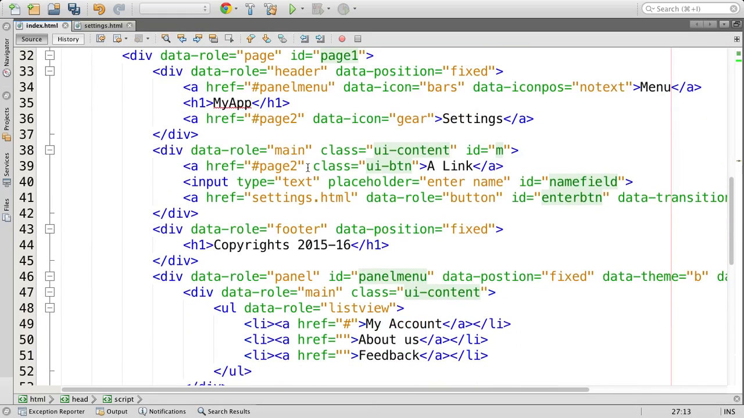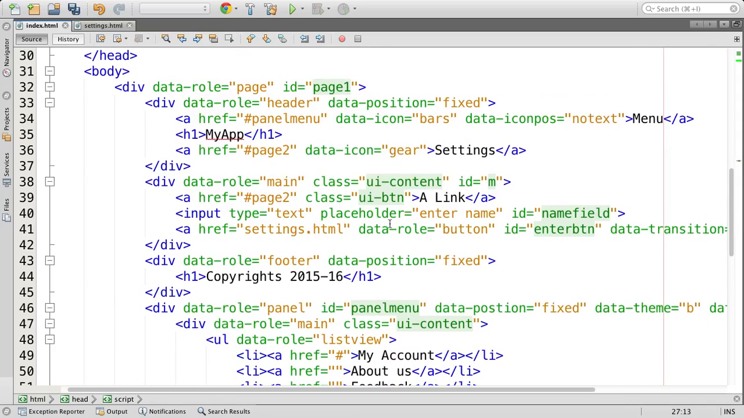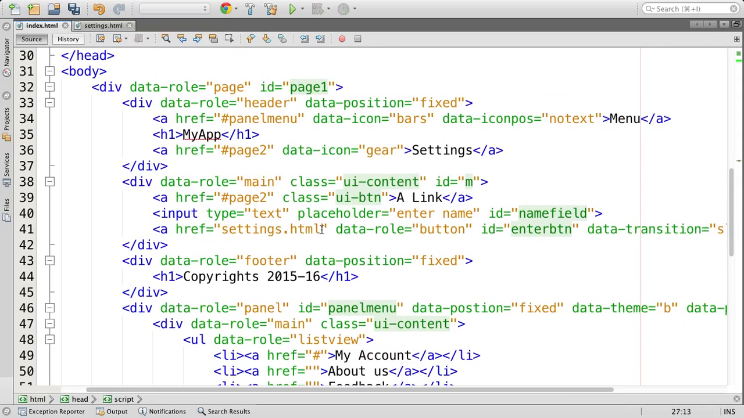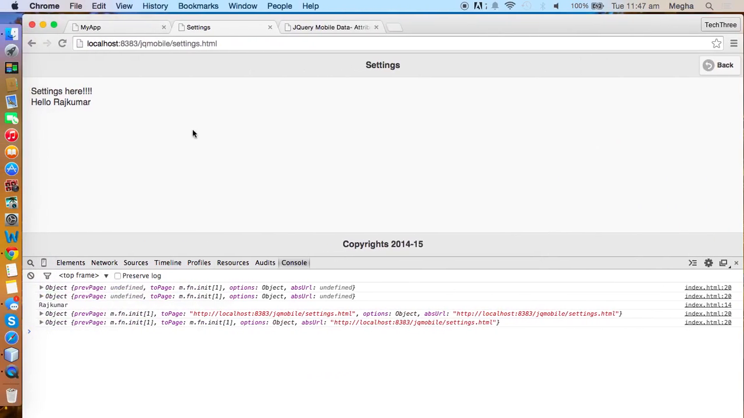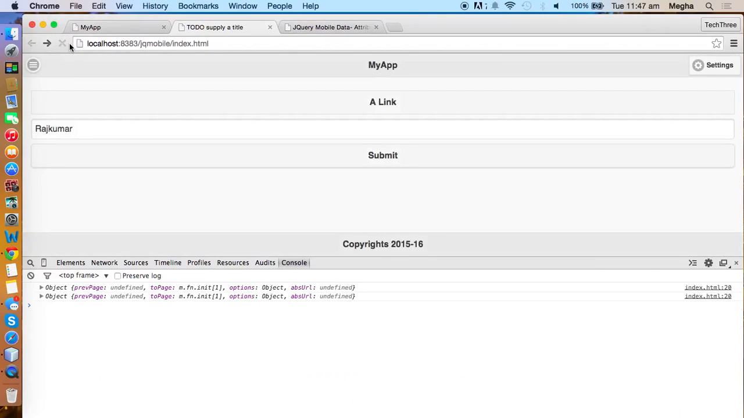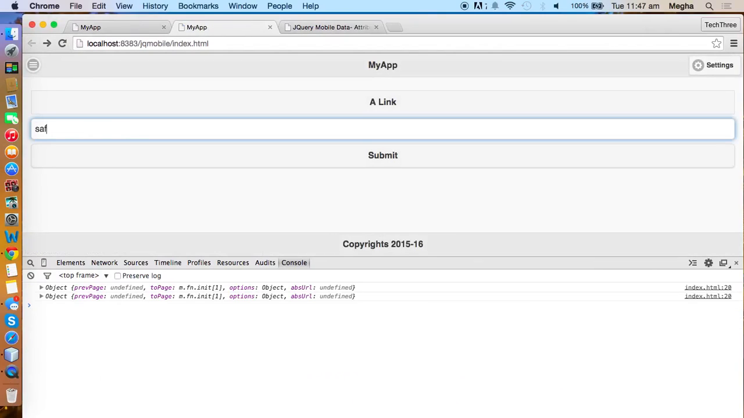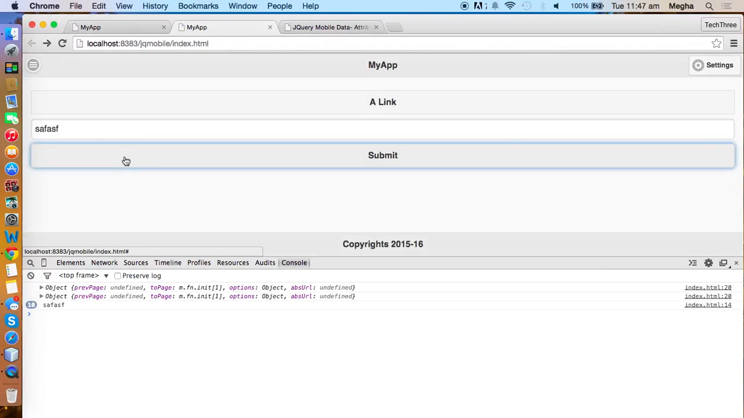Document, where is the settings? Yeah. Routing the page transition through JavaScript instead of a hyperlink. So I made it a hash here. It means I'm not telling the HTML which page it should go to, but I'm going to tell it through JavaScript now. For example, in this case, it doesn't know now where to go.